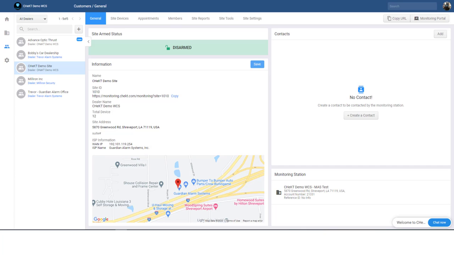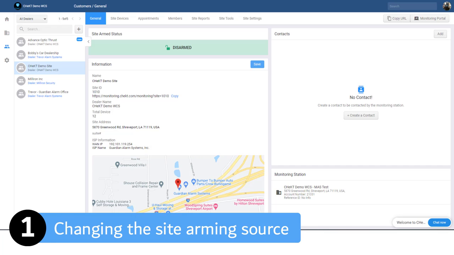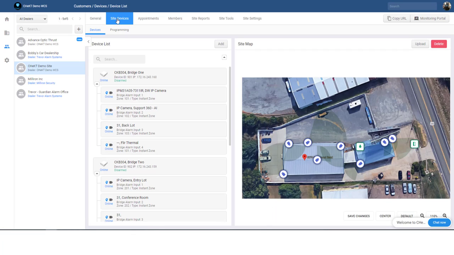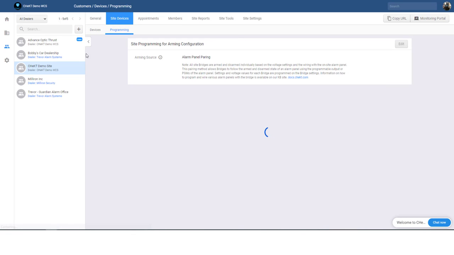So the first step is changing the site arming source. Right now, I'm going to start on a CHeKT site in our CHeKT dealer management portal and go to an installed site and then go to the programming section under site devices. So that programming section is right here. When I click on the programming section, you'll notice that the default programming for every site is alarm panel pairing.